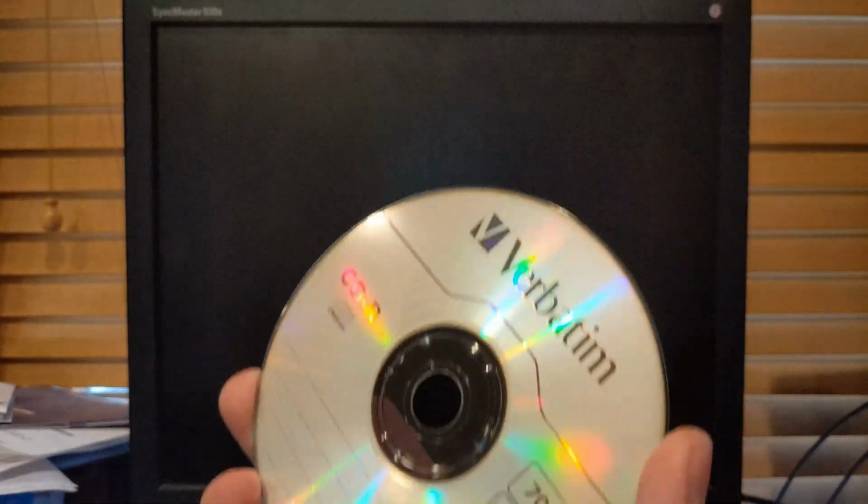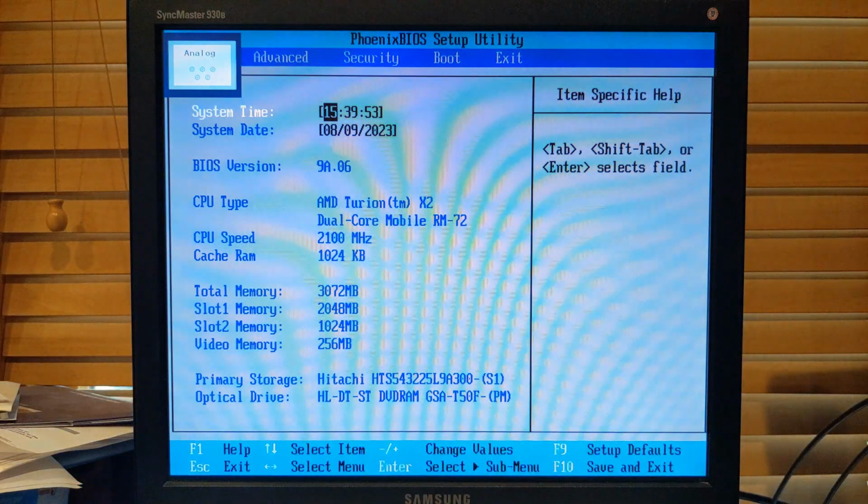Up first on this CD, we have build 4040. Now I have tried this before, and it didn't work very well. None of them worked. So hopefully we have better luck this time. Yes, please boot from the CD. This thing is still running, kids win.